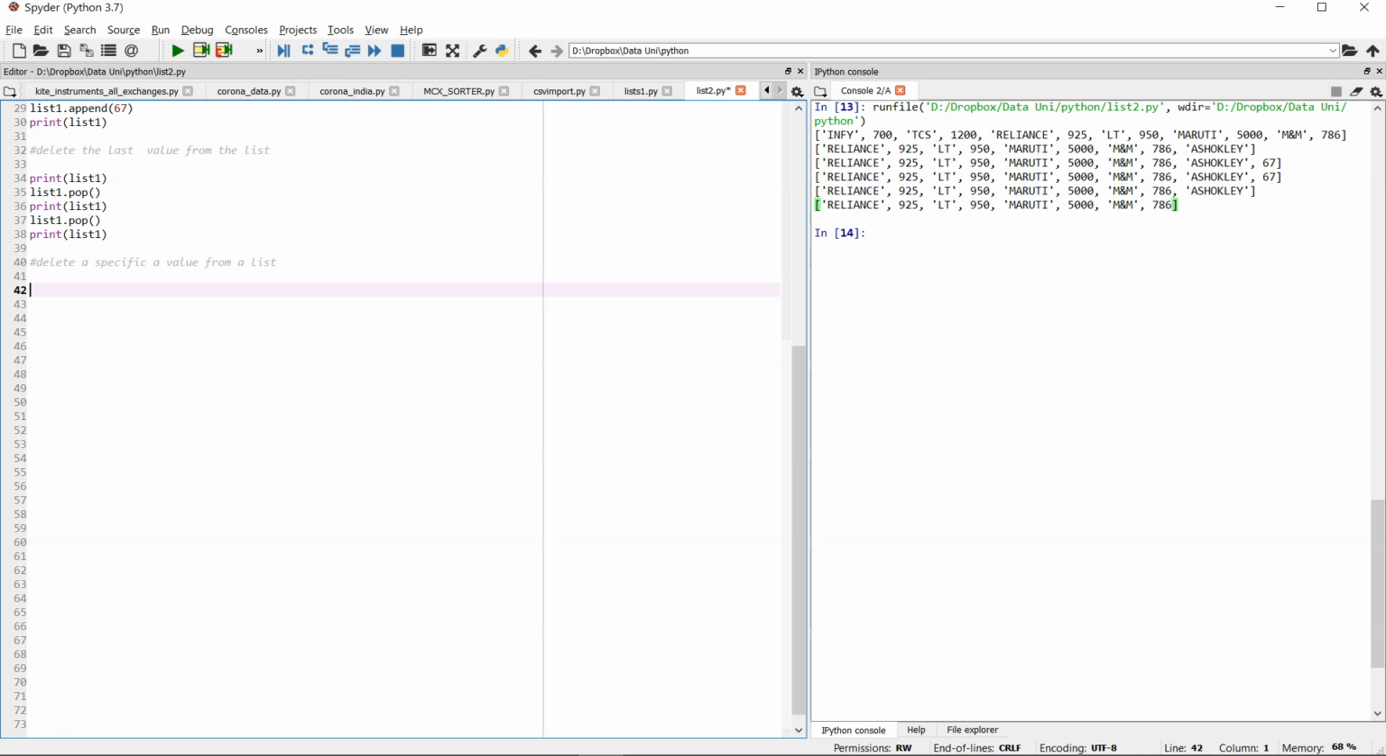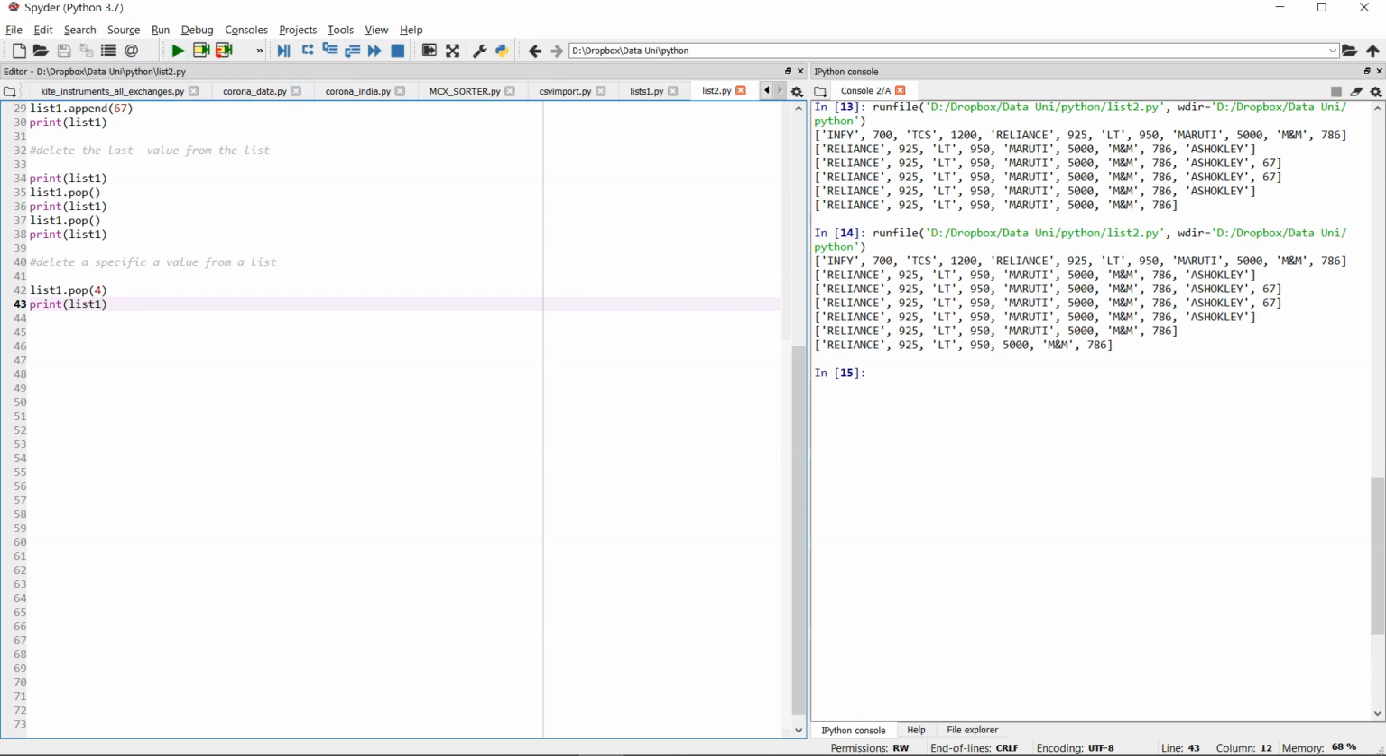So how do I do that? I do list1 dot pop, and what I'm going to do is 4. 4 is the index that I want to pop, right? So now when I print list1, I'm going to get this entire list without Maruti. But now look, my list is messed up. Why? Because I'm getting two prices. I want to remove the price of Maruti, which is 5,000 as well, right? So I need to pop it once again.